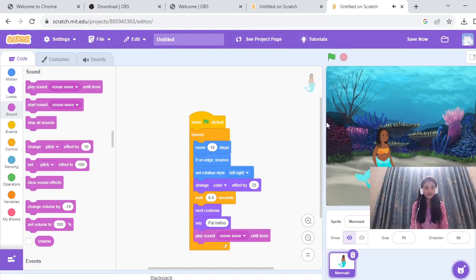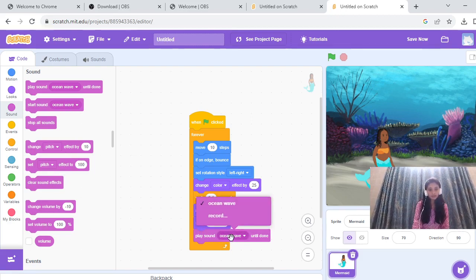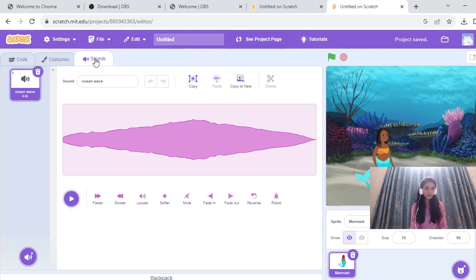So for putting the sound, you can choose the play sound until done instruction from the sound block, and it will allow you to add sound in your animation. You can also choose various sounds here. Right now it's ocean wave, but you can also record your own sound, or there is an option for sounds here. When you click on this sounds option, you will be able to see this circle down which says choose a sound.